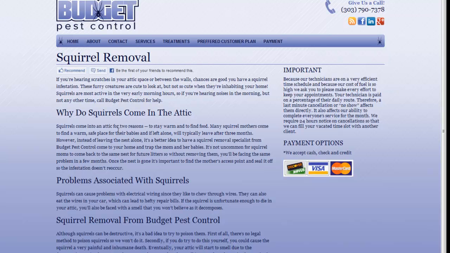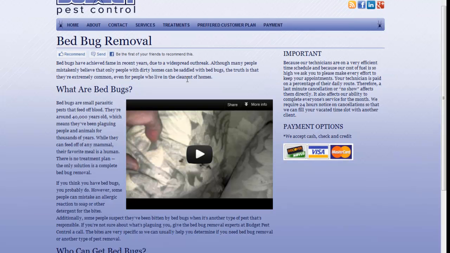But the problem is it's kind of boring, right? It's just a bunch of text. Why do squirrels come in your attic? Problems associated with squirrels. That's all fine and dandy, but it's not really going to sell someone. So what we want to do is spice up this page. So, one easy way to do it would be to start adding images or videos.